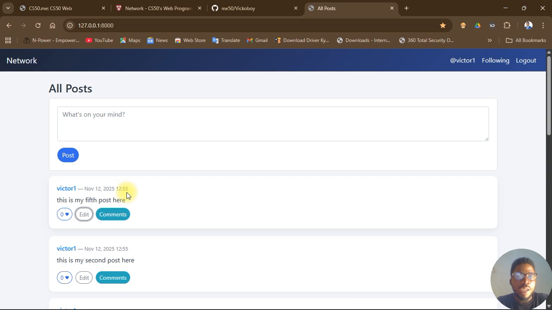So the next thing is the like and unlike button. If I click on this post, I like it, and if I click it again, it's unlike. So like works, unlike works. So I'm going to like it because I like myself.